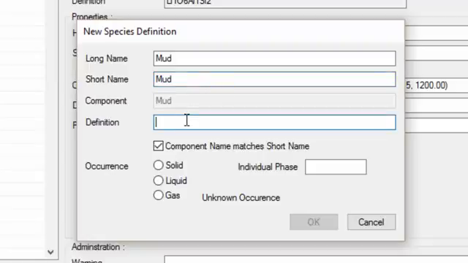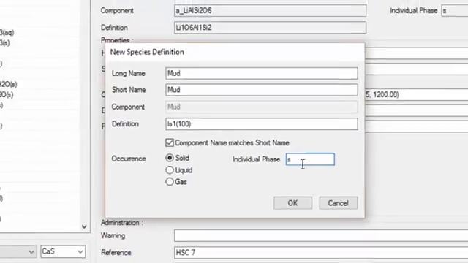And the definition, and this is where you actually put the elemental definition, but because this doesn't have a real one, we'll make up an atomic species. We'll call it IS, like that. And we'll have one of those. And we have to give it its molecular weight, 100. The occurrence, this is a solid, and the individual phase is also S for solid.